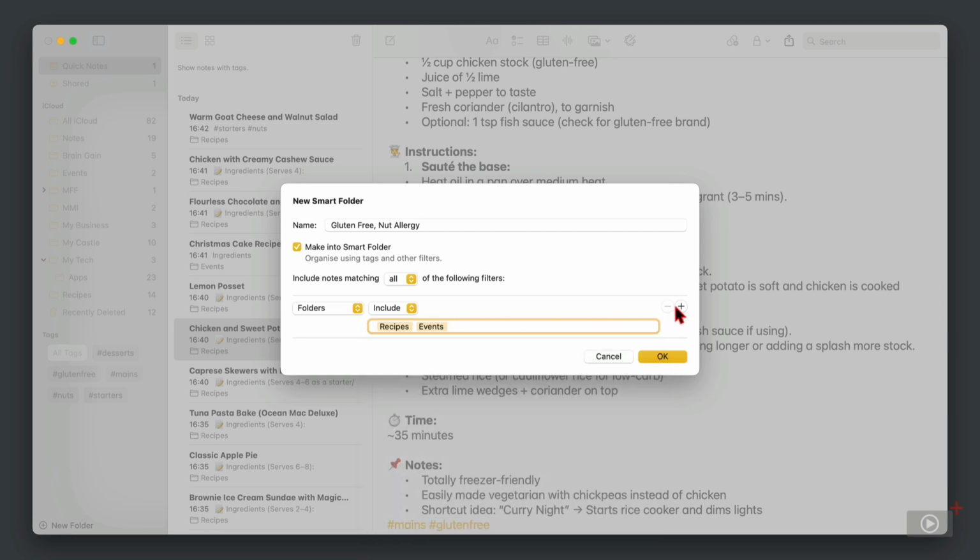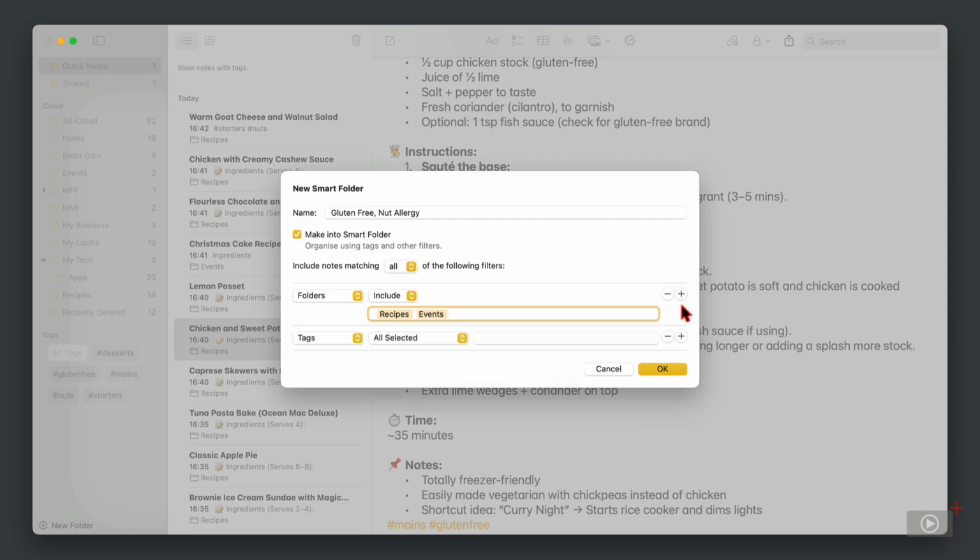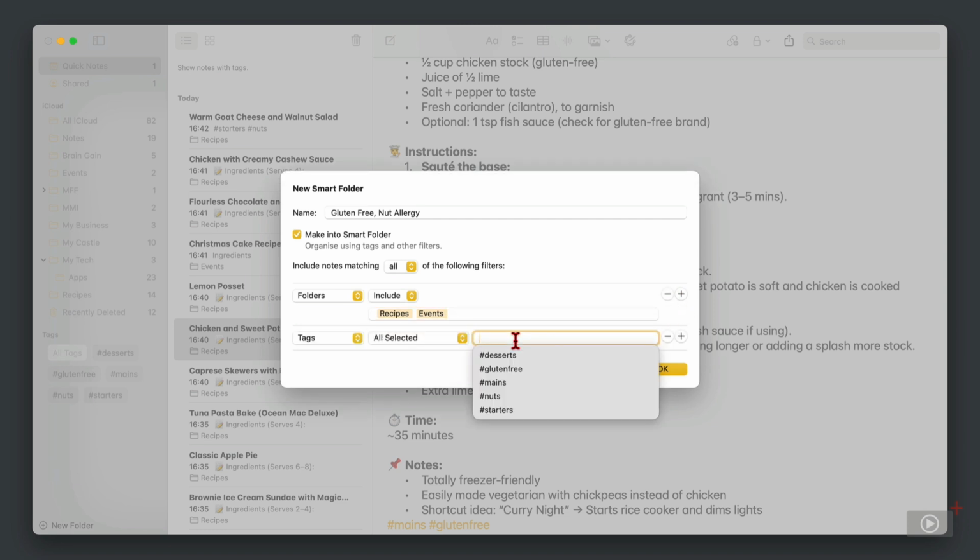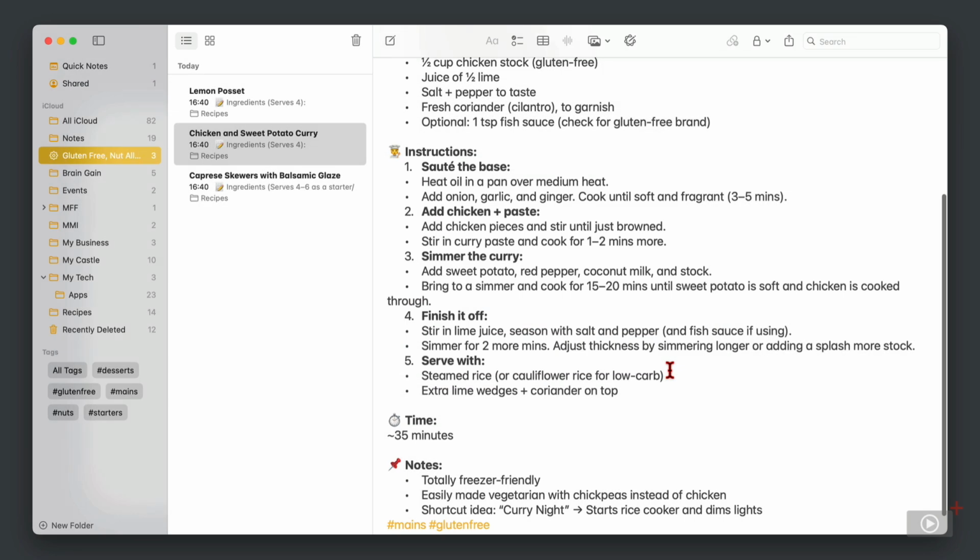Okay, let's click plus to add another condition. I'll keep it at tags. And I want tags with gluten-free and with nuts. But I want to be sure actually that any results that appear don't have the nuts tag. That's the point of this smart folder. So that's easy. If I click this drop down here, I can select exclude nuts. I'll click OK. And here is our new folder.